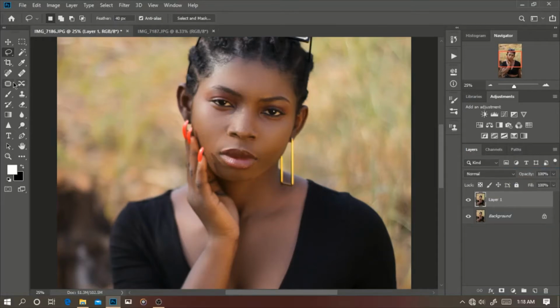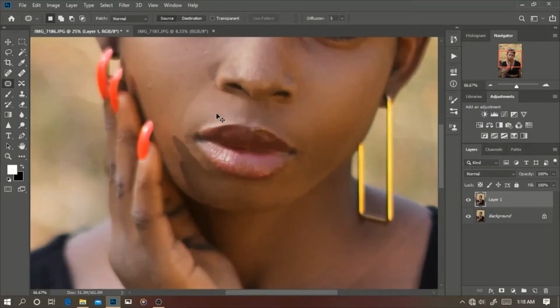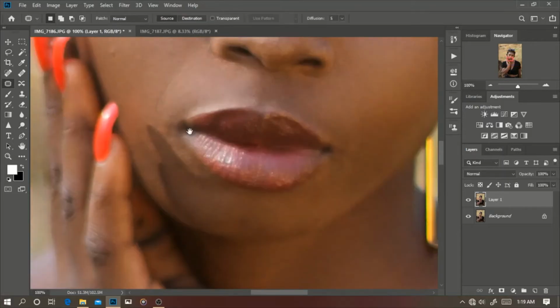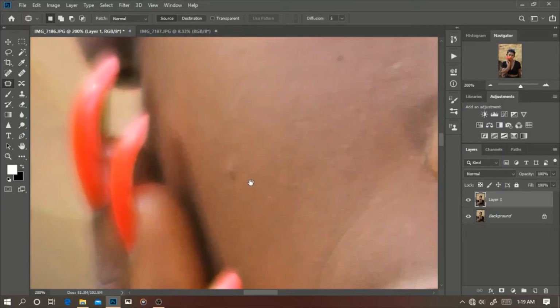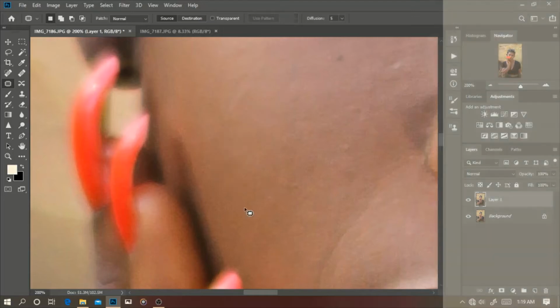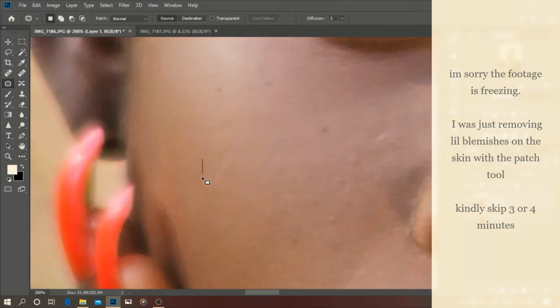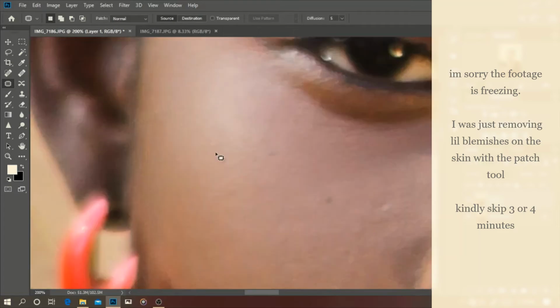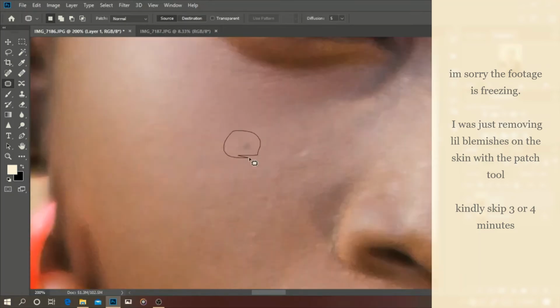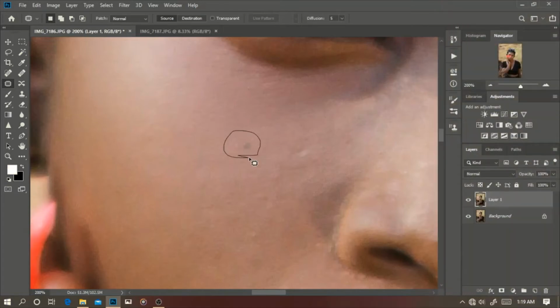So right now I'm going to select the patch tool, and I'm going to come right here. Some people use the clone stamp tool, but I don't always use the clone stamp tool. I always use the patch tool. I'm doing it the way I would have done it if I was doing it for a client or something like that. So that's basically what I'm doing right now. As you can see, I'm trying to remove some little imperfections on the skin right now. Yeah, and that's pretty much it.